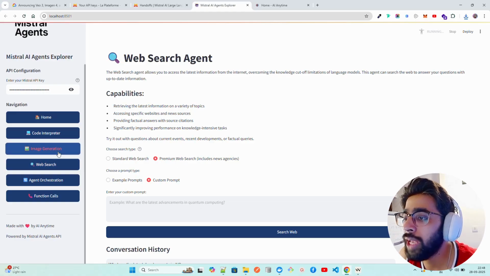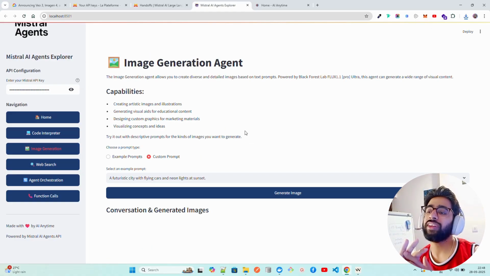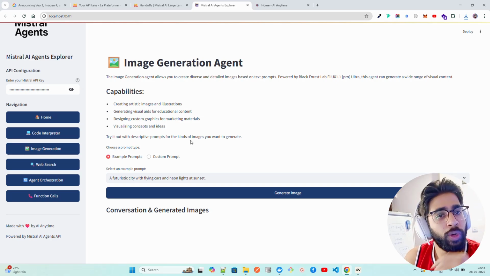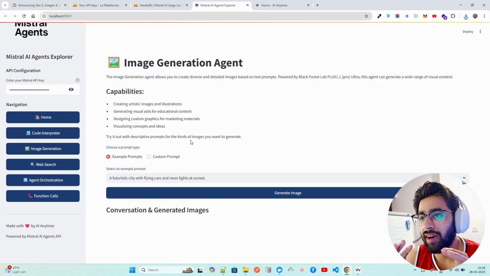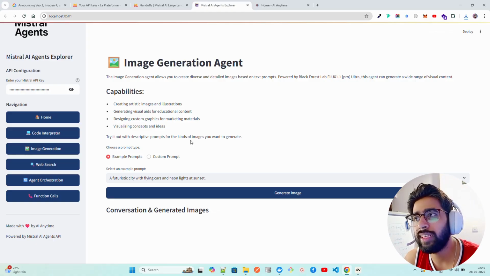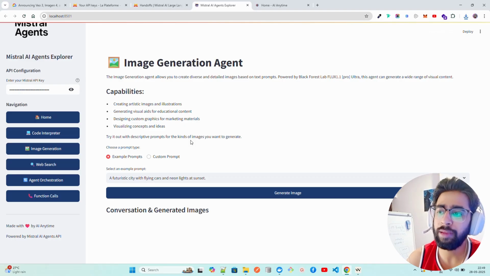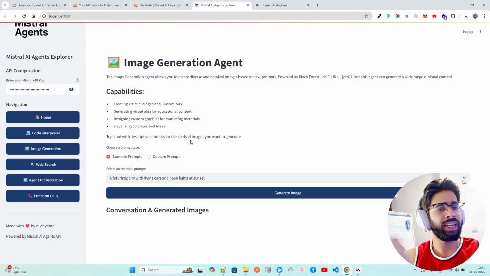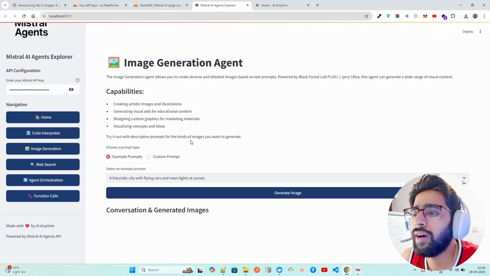Now we have image generation. The good thing about image generation, guys, is that if your prompt is not appropriate or enough to generate a good quality image, it suggests a prompt first and then goes and creates an image. So it gives you a file ID or something, and then you have to get that file ID. You can see it over here.